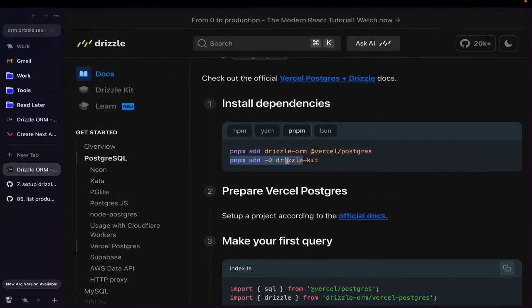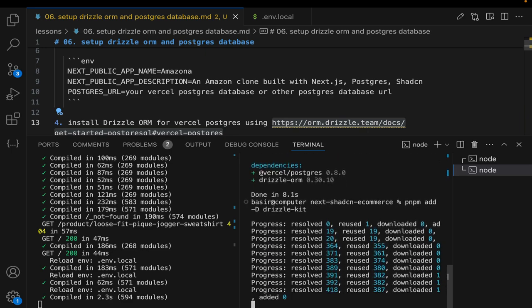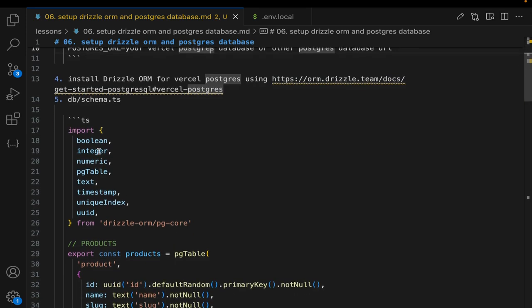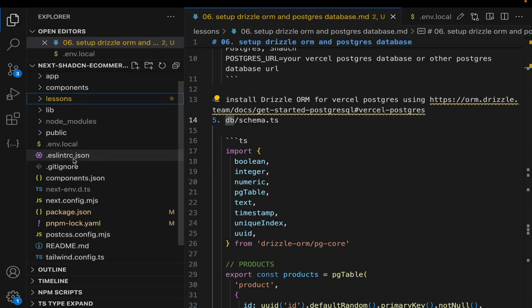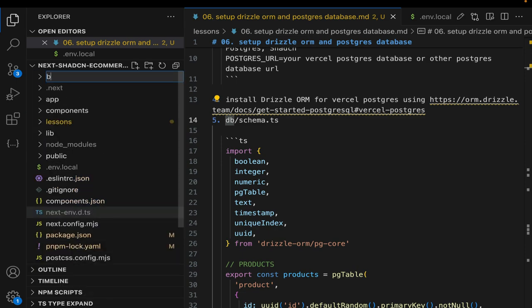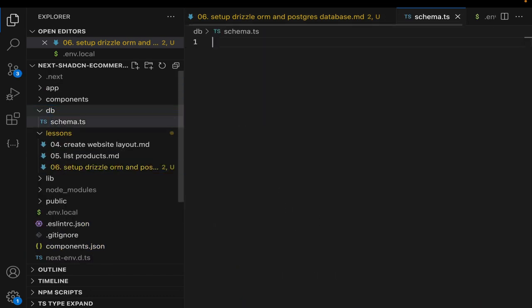Go back and install the dev dependency drizzle kit. We use this to browse the database. Paste the command pnpm add -d drizzle-kit. After this, it's time to create a schema. In the empty space in Explorer, create new folder db. Inside db, create new file schema.ts.